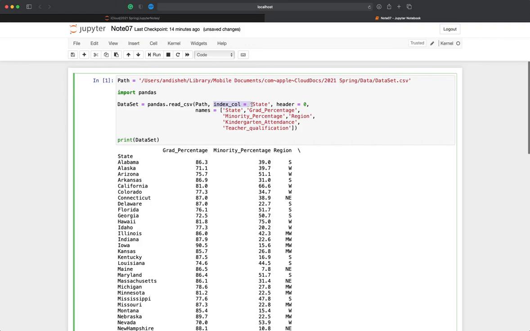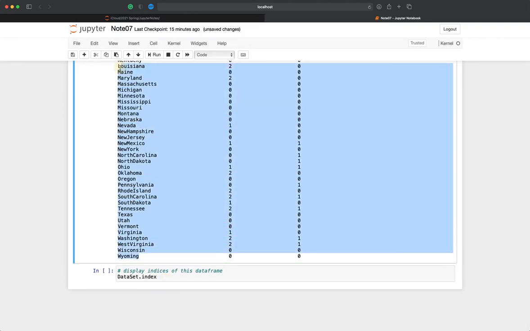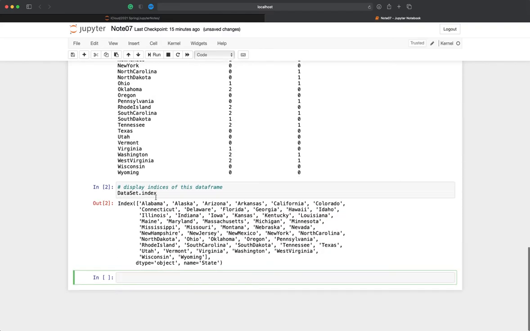Here I chose the index column as state, right? And index shows us all these states. If I enter, you will see all the states. So in this way, you can find out the names of the individuals in the data set.